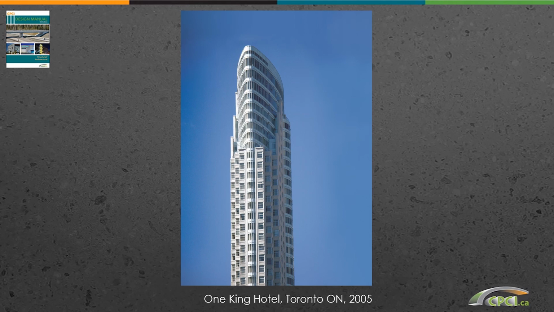Significantly, there are 1,071 precast panels covering 8,640 square meters installed on the One King West Tower. This is a testament to the scope and potential for architectural precast and for precast concrete building envelopes.